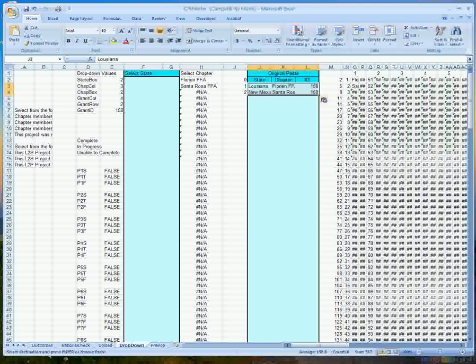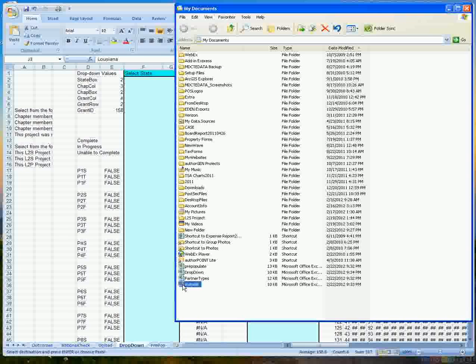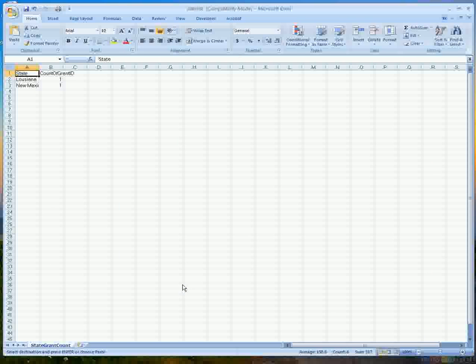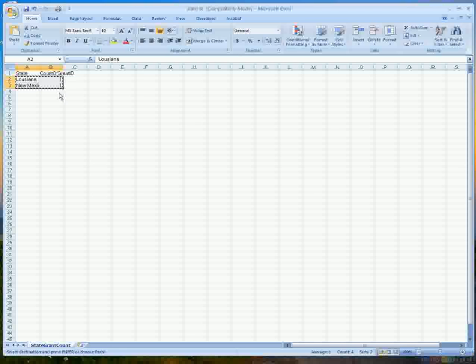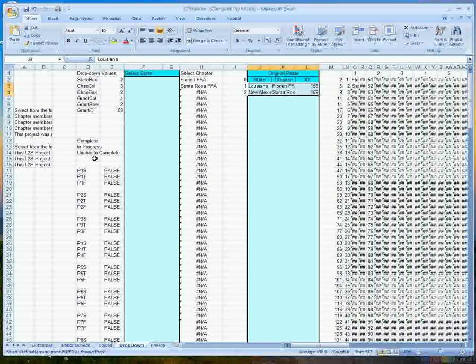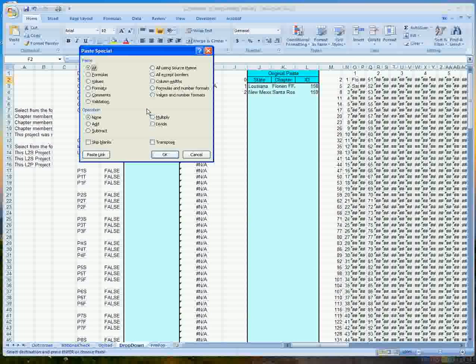Now we're going to go to the state list. That's going to bring up a list of all the states that have chapters receiving grants, and the number of chapters in each state that is receiving a grant. We'll do the same thing, copy that. You're going to go back to your master, and starting here at F2, you're going to right click, paste special, values.